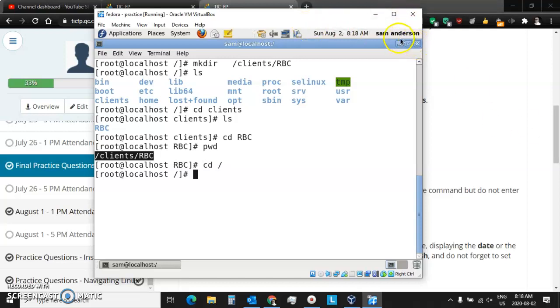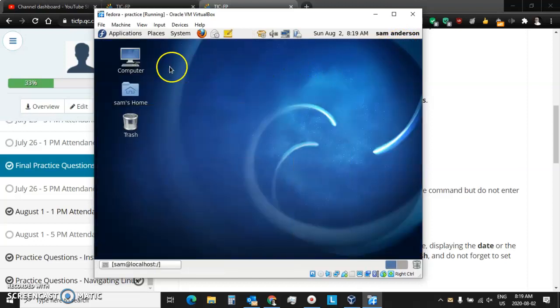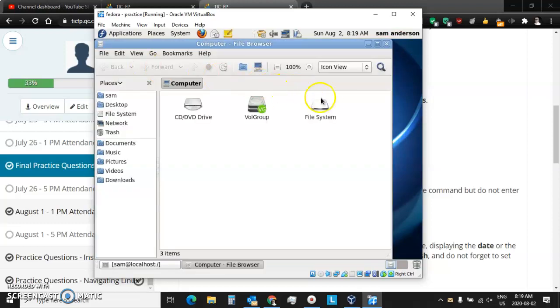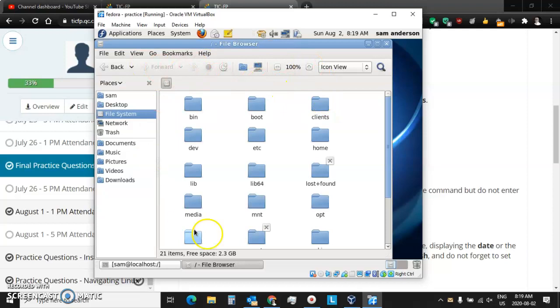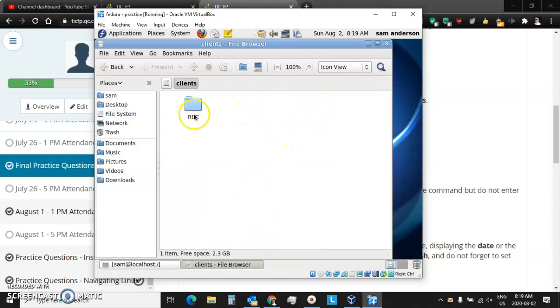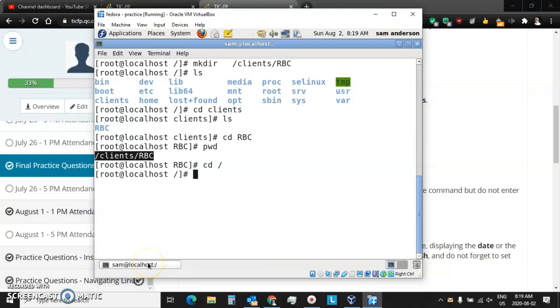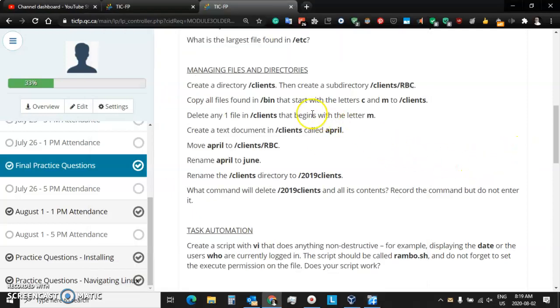Before going any further, keep in mind that the command window is one way of viewing the files and directories. We have another way of doing it: we can do it graphically. If I go to computer on the desktop and click on file system, I am now in the root looking down. There's clients. Double click on it, and there is RBC. So it's accomplishing the same task, but instead of using a graphical user interface, we are using a command line. Let's go ahead and clear the screen.